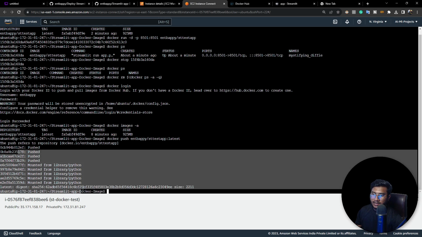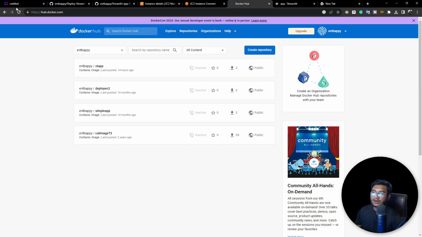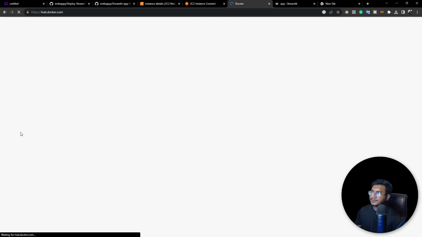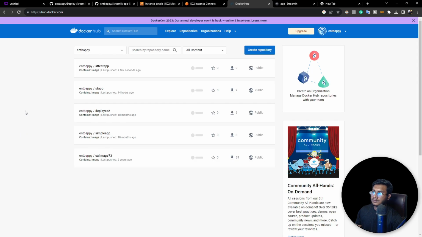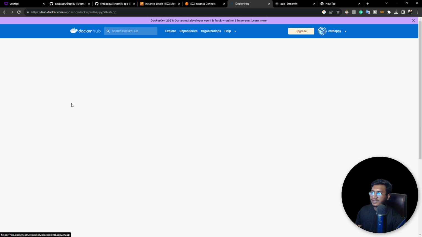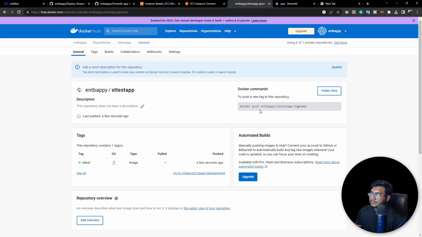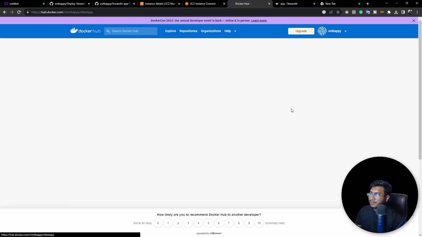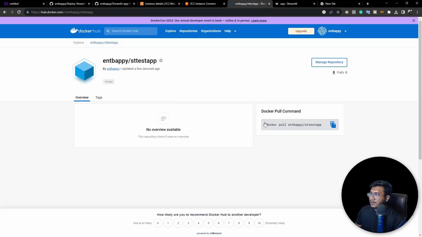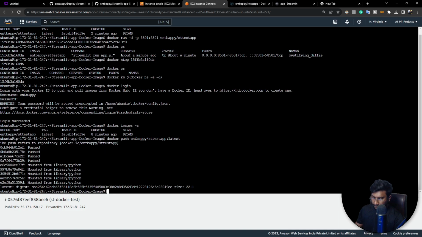So guys, you can see my image has been pushed. Now let's go back to my Docker Hub and let's refresh. Now see, this st-app test is present. Okay, that means we have successfully pushed our image in the Docker Hub. Now if you click here, this is the public view. Just click on the public view, and if you want to pull this image, this is the command. Okay, docker pull st-app. But before pulling it, first of all, I will delete my local image I have in my instance.